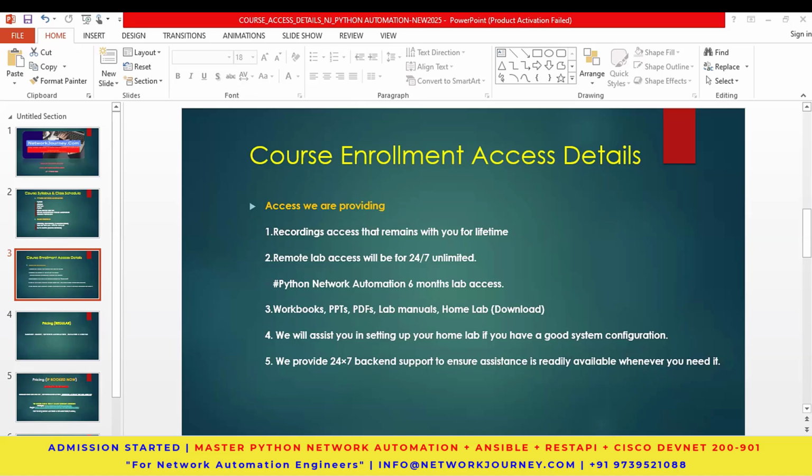And we'll be providing you 24/7 backend support from our Network Journey team. If you are facing any issues or queries regarding the course, the portal, the lab, the topics, or your classes, anything it may be, you just need to raise a ticket on our support DL. One of our team members will connect with you, and we will resolve your issues accordingly.